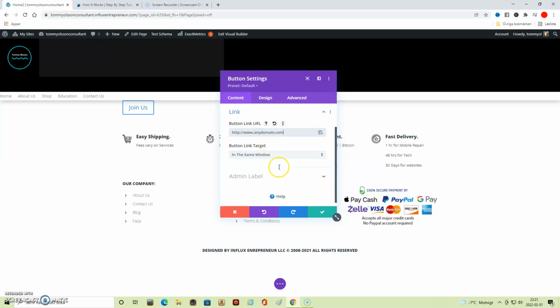And then we're gonna go to, and you have settings here that the link will open in the same window. You can have it so they open in a new window, so you still stay on the current page. But anyway, now we're going to go to design.